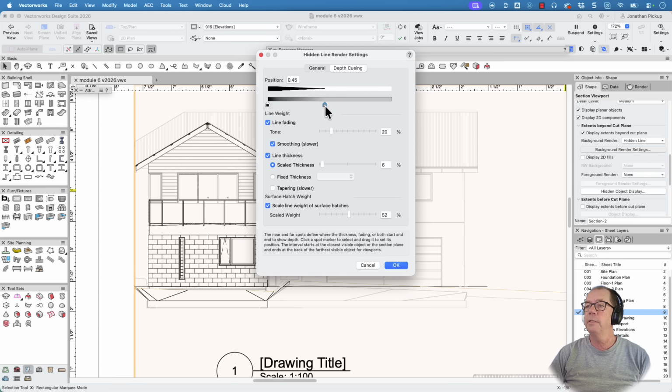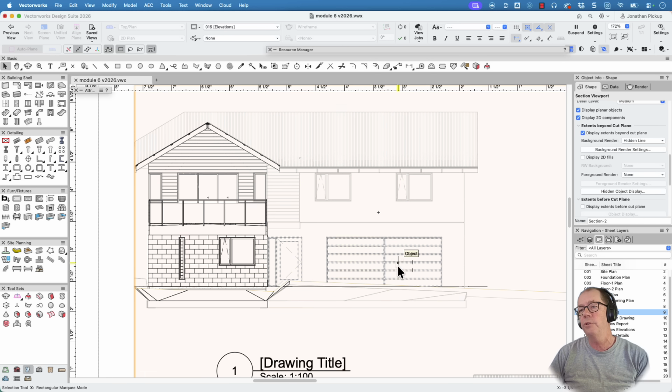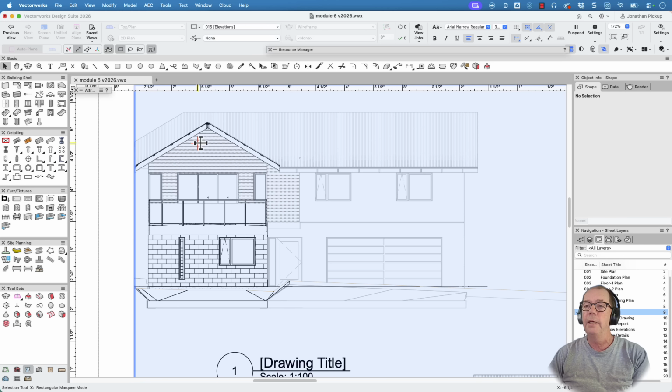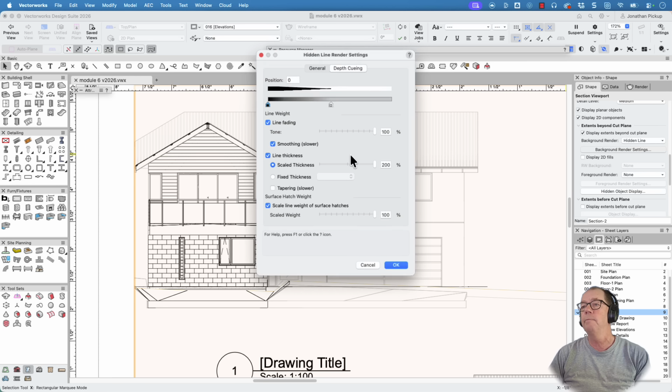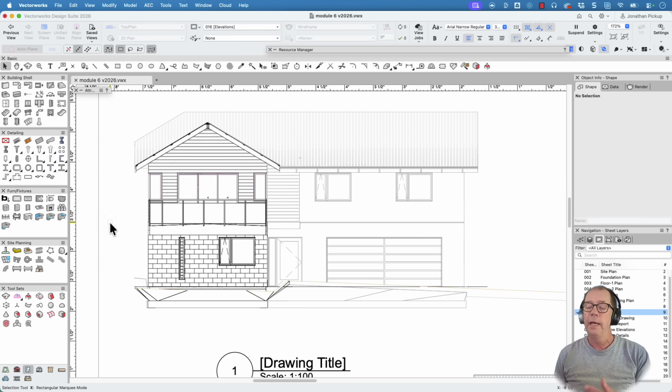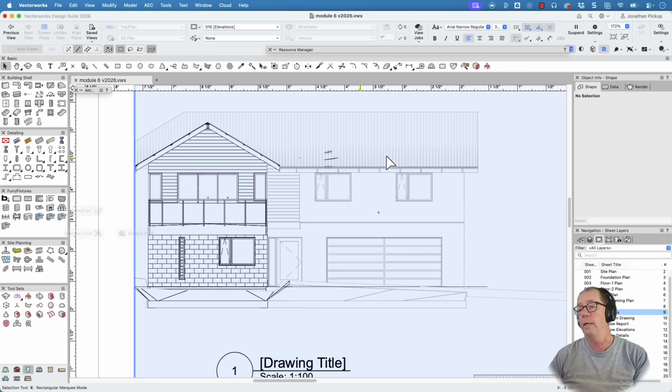I can change the location of where that change occurs, and you can see straight away it's made the weatherboards on this part of the building easier to see. They've become stronger relative to the background. I can play with that some more, and they'll be a little bit stronger again. And you change those until you're happy with the depth cueing. You've got this proportionality where you can say when you're half the distance away, then we're going to make you this kind of color. And you can change the shading as well.